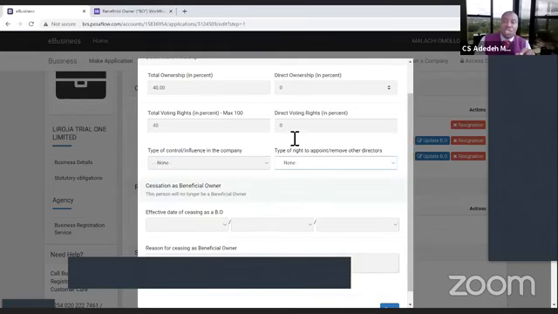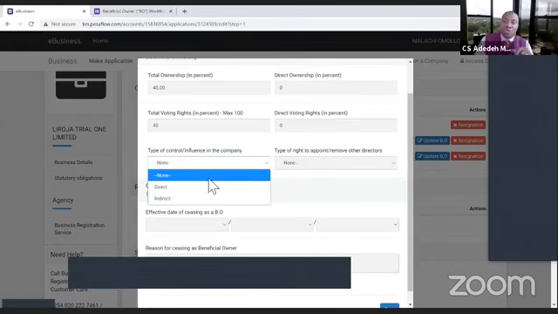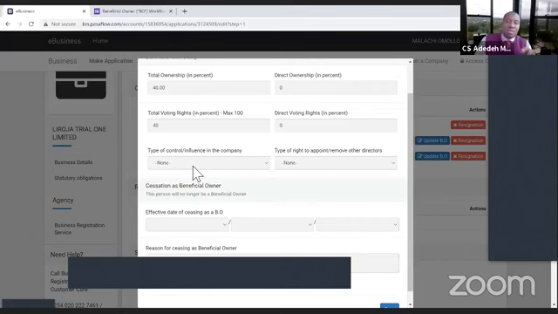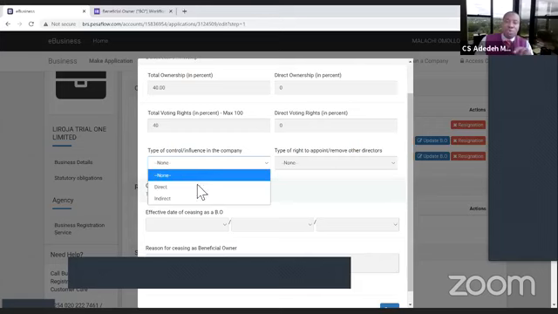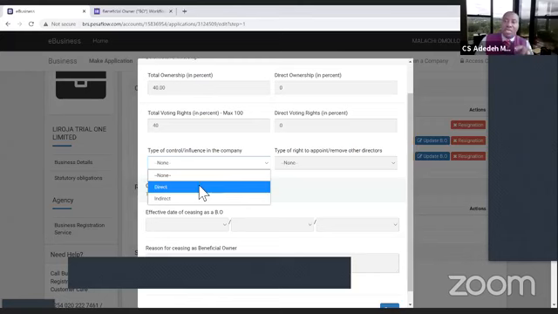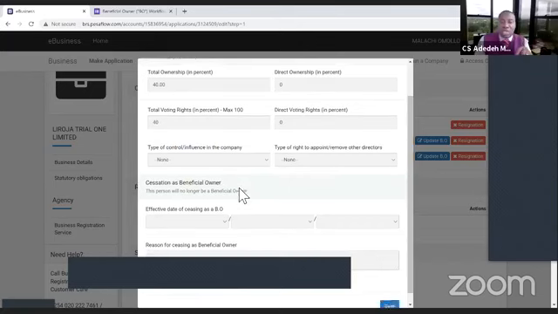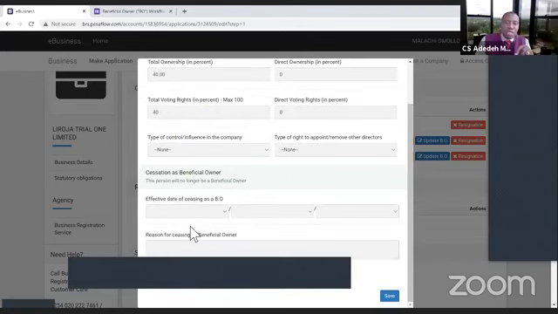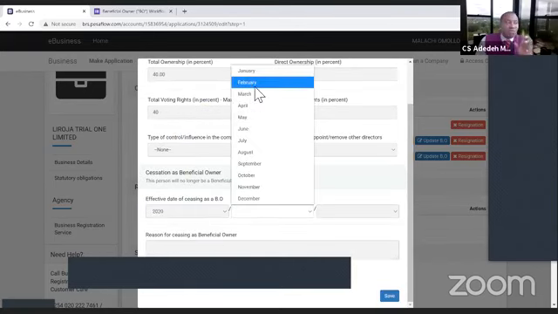Even if all this was 0, but I select direct or indirect here, it would make this person a beneficial owner. So please be cautious when you select the type of control and type of right to appoint a director, because by saying direct or indirect, it then requires you to add additional details for this person, because automatically they've met one of the 4 criteria and they become a beneficial owner. Then you put the date they became a BO.